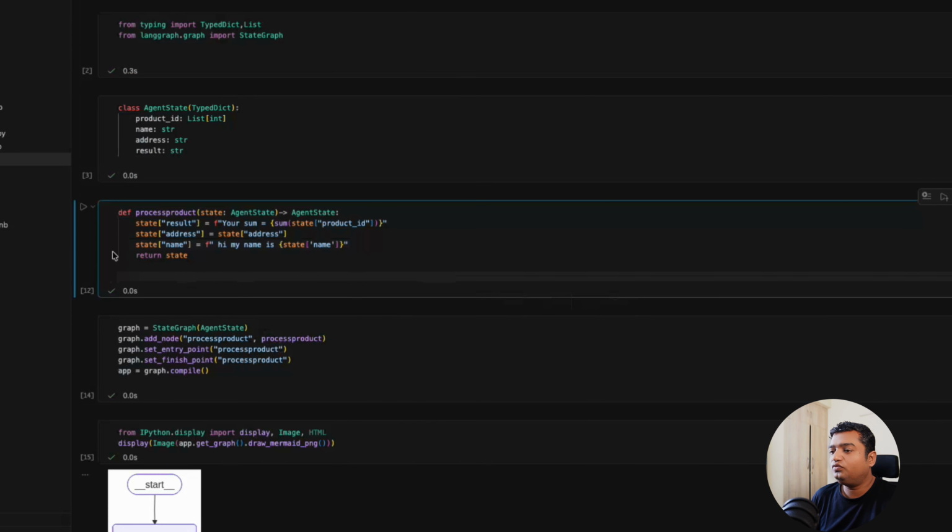So now what I have done is I have added name and address information in the state. Earlier there was only a result as a part of the state. So I have added address and I have added name. And in the name I have mentioned, hi, my name is this. Now all the address and name also become part of the state.